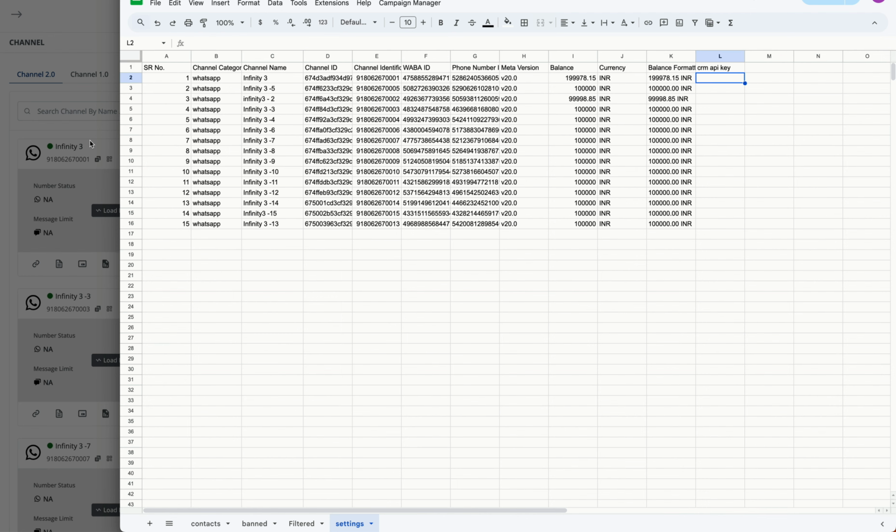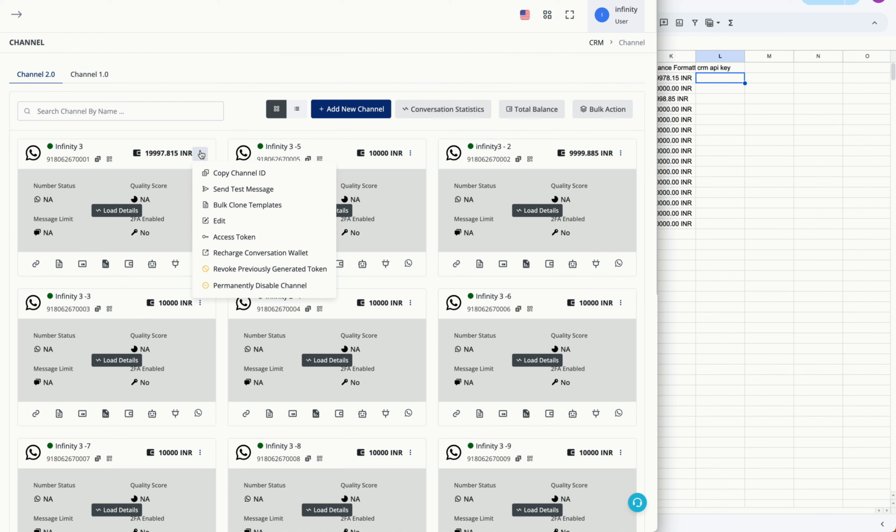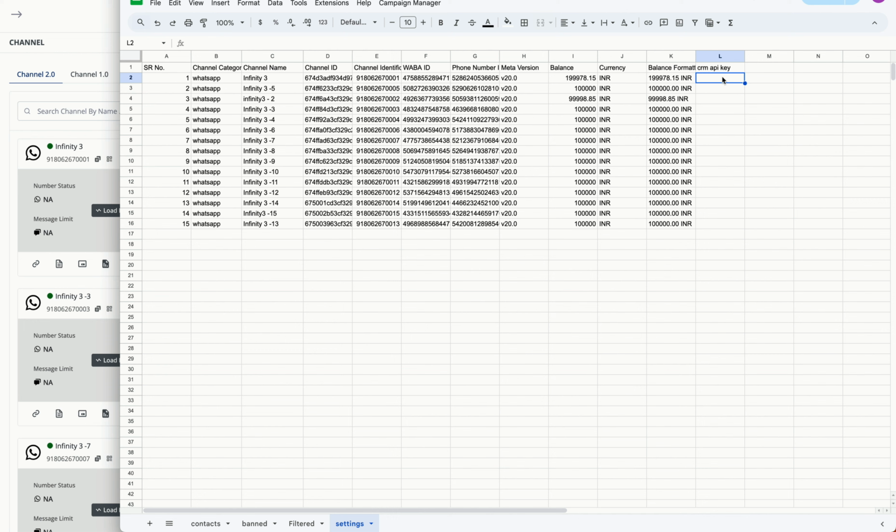In the CRM API key section, you need to simply generate an access token from any of the channels of the account and paste it here. And if you are using channels from multiple accounts in our platform, the access token needs to be of the particular account. So it is not necessary to create an access token separately for each channel of the same account. Same access token, you have to paste it here. Now your sheet is ready.